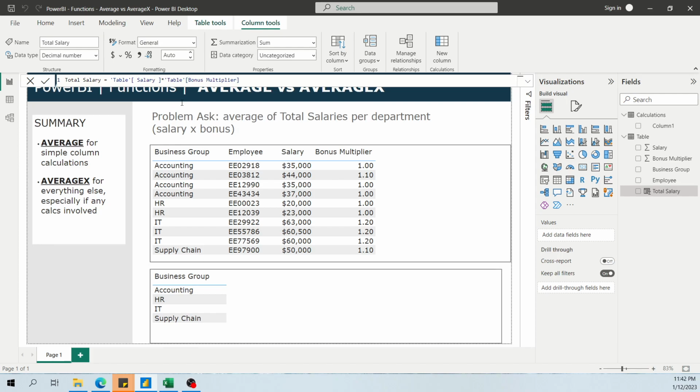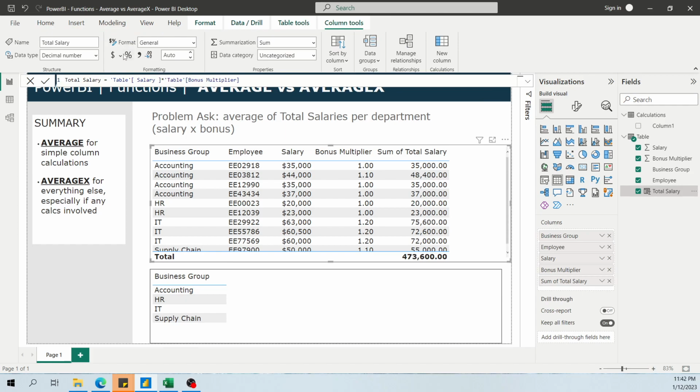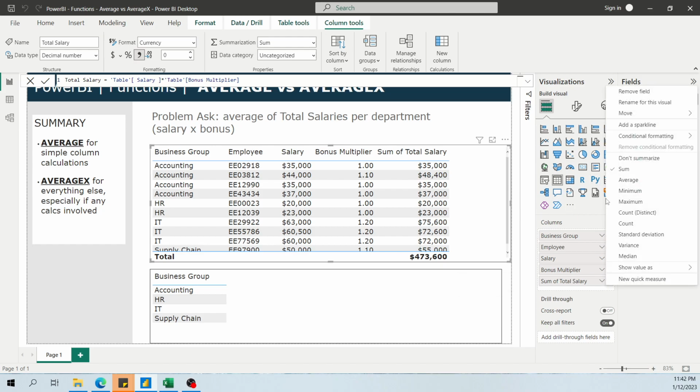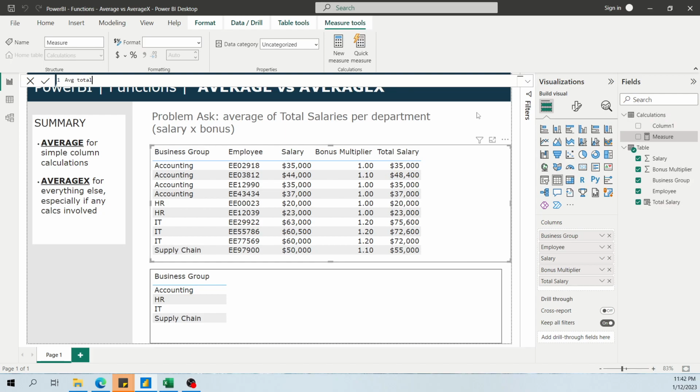All right, and then I'll slot that in to show what we're doing here. Give it some color. It is a currency. Zeros are not important. Not that there are any anyways. Don't summarize. Okay. And so now that we've created the total salaries, we can go back to answering this question of what's the average of total salaries per department. All right. So here's the total salaries. Let's create the average. So average total salary.